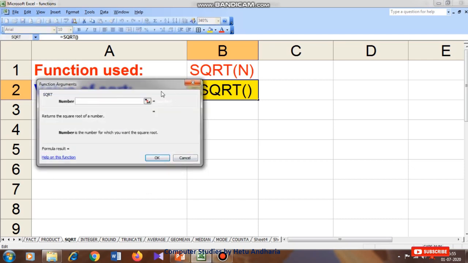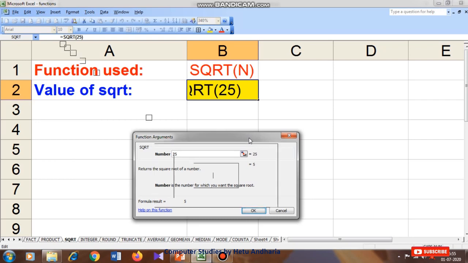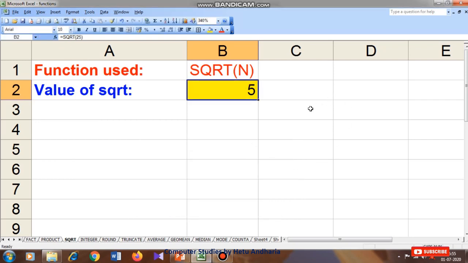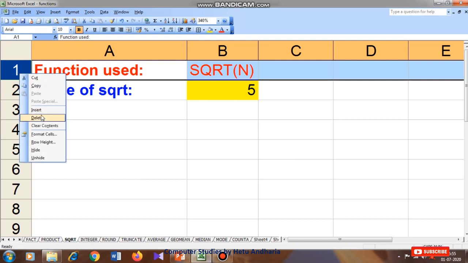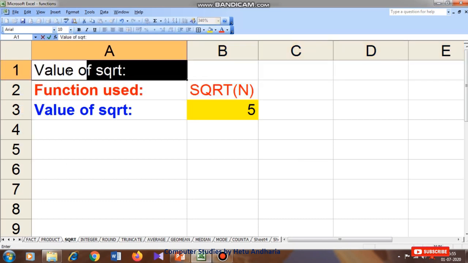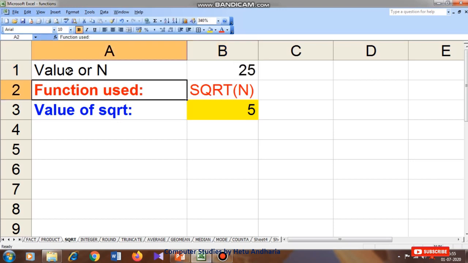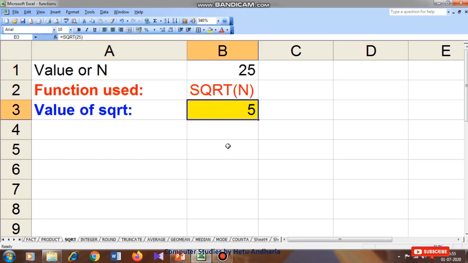Fine. Now if I want to find the square root of any specific number, then I can type that number, that is 25. It will give me the answer. Or if I want to find the square root of any specific value, then you can create a value of n here, and then take this as a reference. And see, like this way you can edit the formula also.